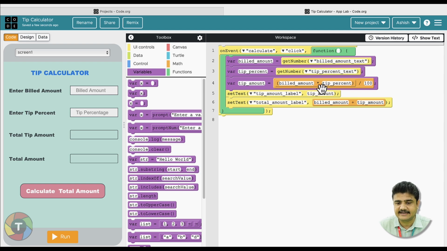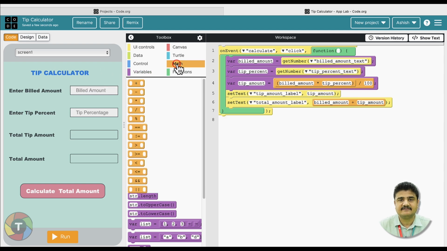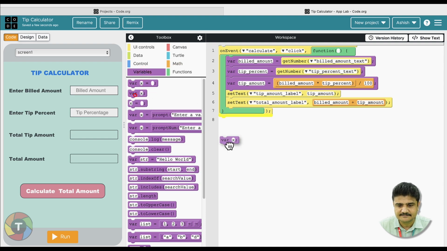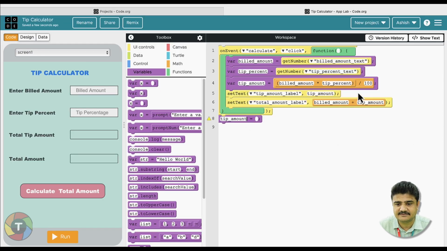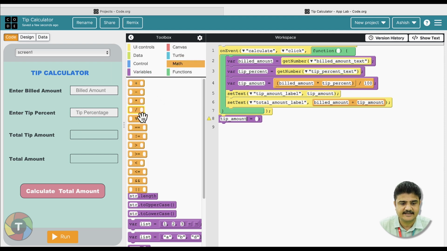So these blocks are available in the math category. Okay, so let me just show you very quickly how you can do this. So you have this variable tip amount is equal to, okay, so this is the one I want to get. And then I'm writing here tip amount is equal to. So the first thing I have to do is I need to bring one divide operator. So we go to the math category, and this is what the divide operator is. So I just bring it here.